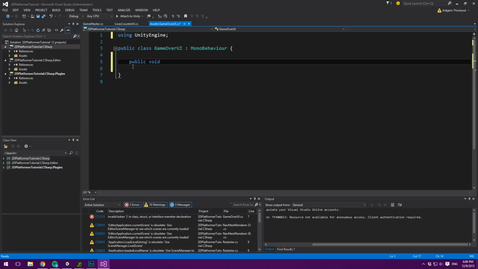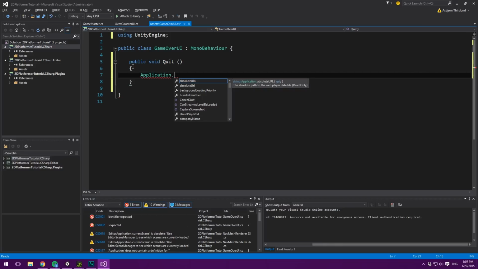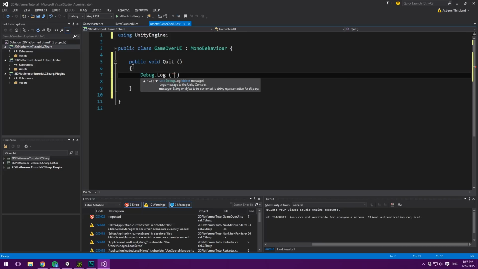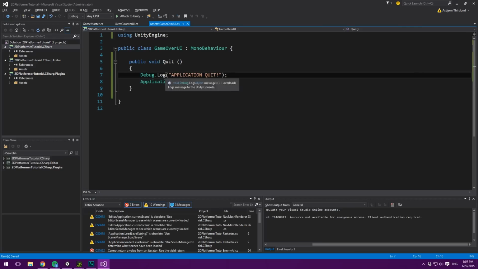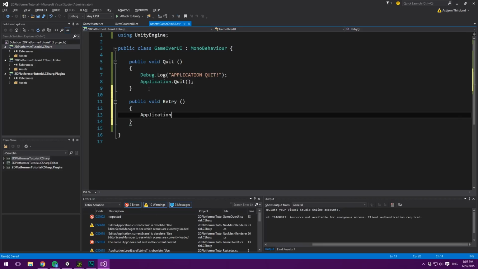So we'll make a public void here called Quit. And I don't think it needs to take in any arguments, which is simply going to call Application.Quit, I believe. Yep. And it's also going to throw a Debug.Log just because it won't quit our application while we're in the editor here, saying application quit. Something like that. And yeah, so that looks good. And then we'll make another public void, and this is going to be the Retry. And I think we're simply going to restart the level here.